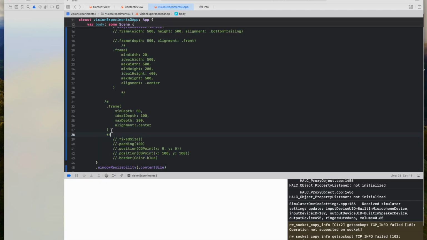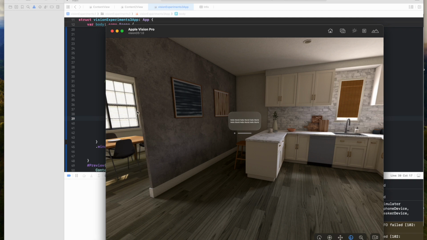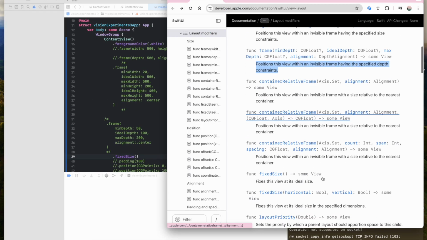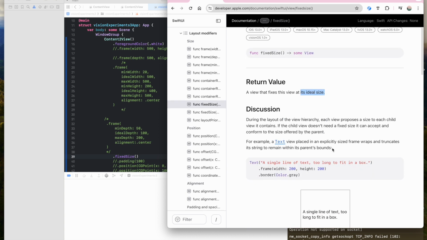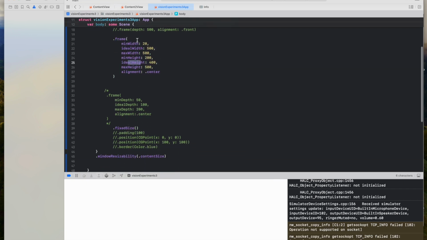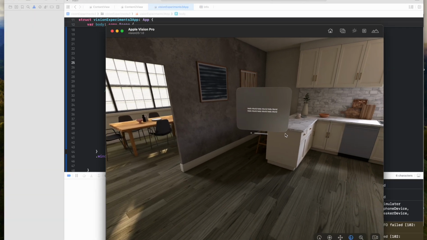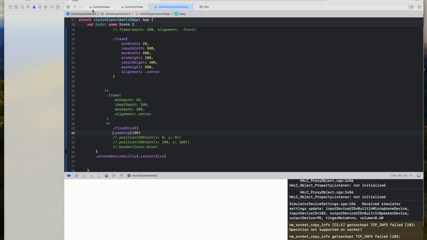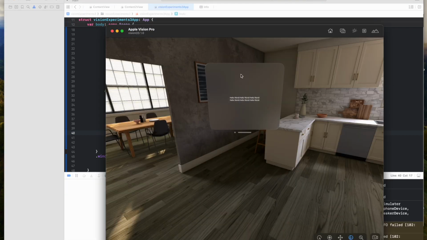Let's try a couple other options. Fixed size. At first it's not clear what this is doing, but that's because fixed size is dependent on an ideal size. So if I deselect this and it has an ideal width and an ideal height, the fixed size will match to that ideal width and height. Okay, there you go. Add some padding here. Padding works very similar to CSS padding, just creates padding around the content.